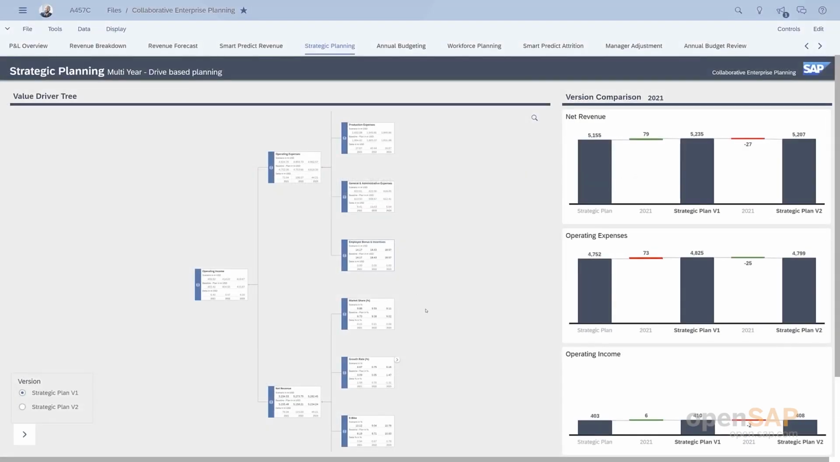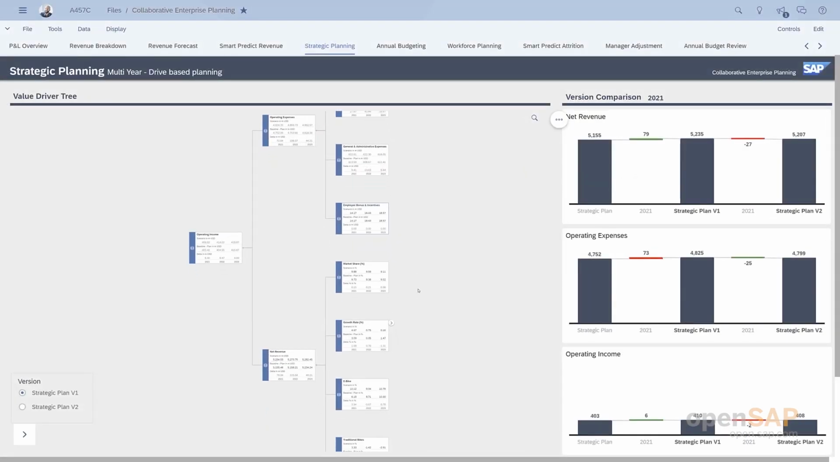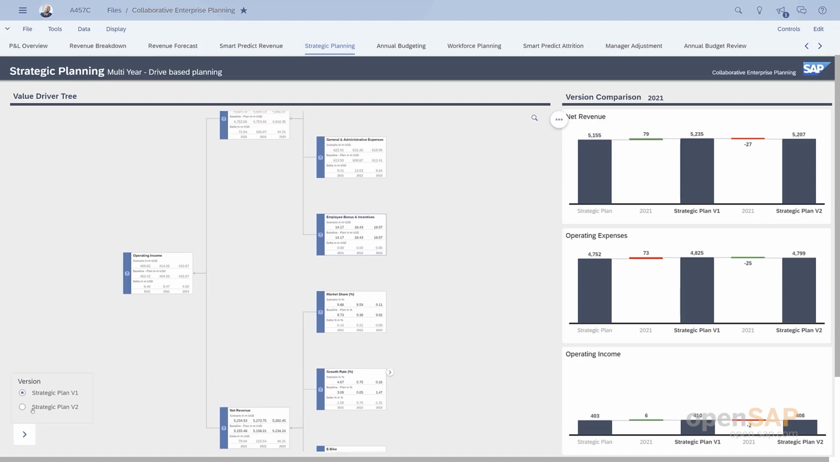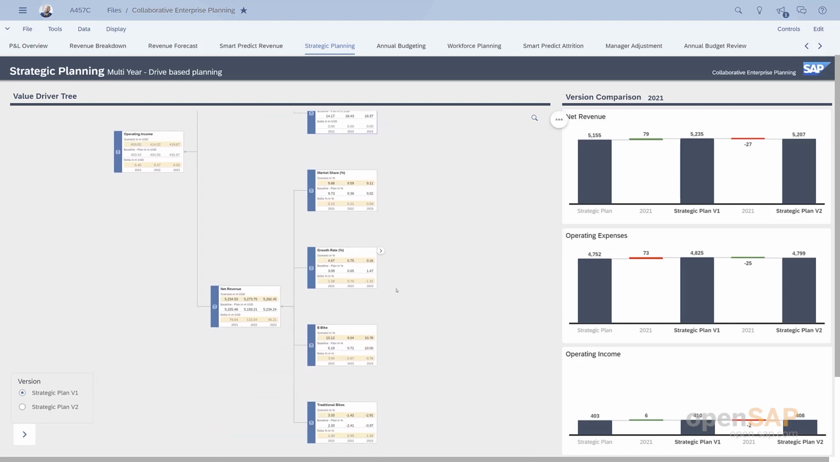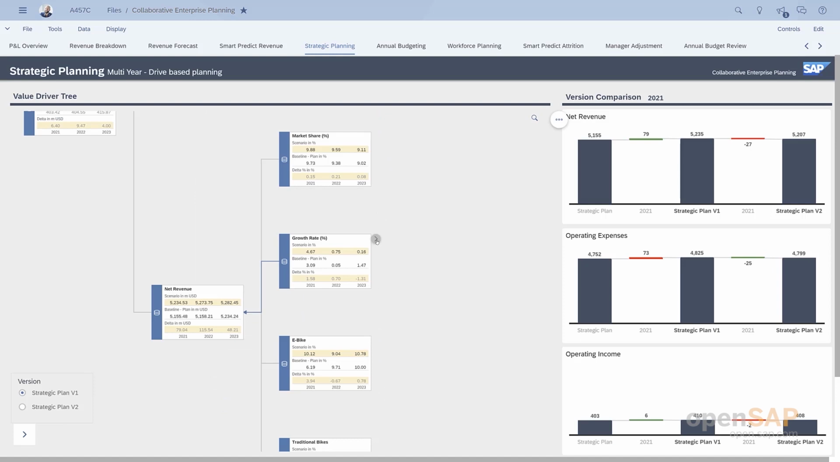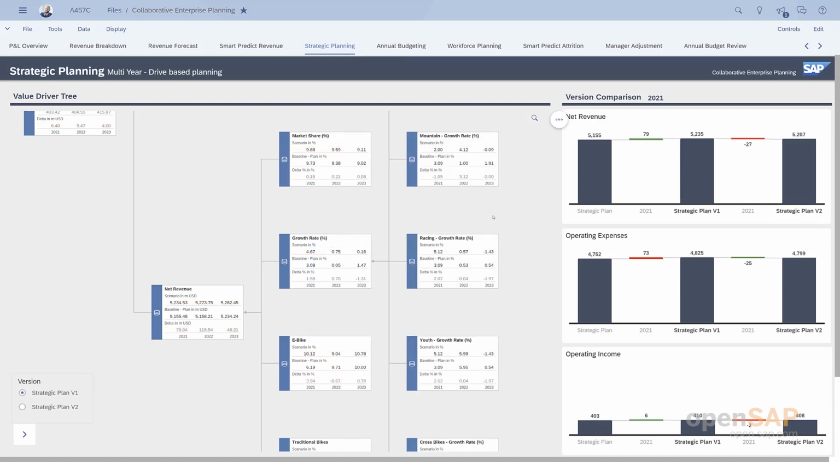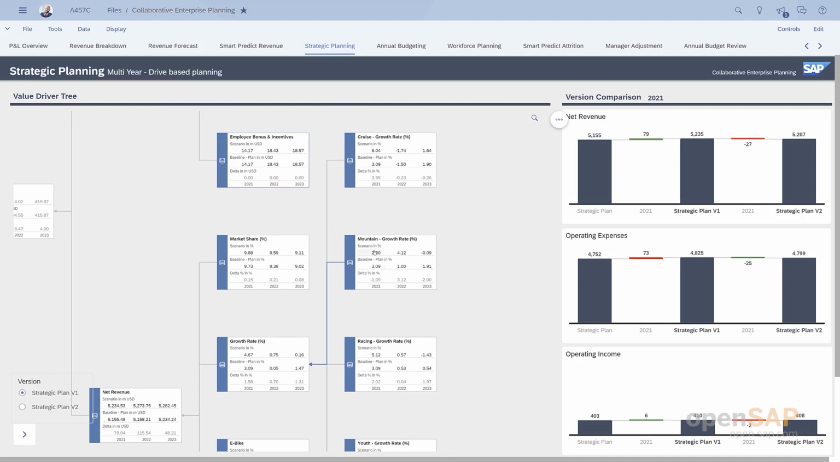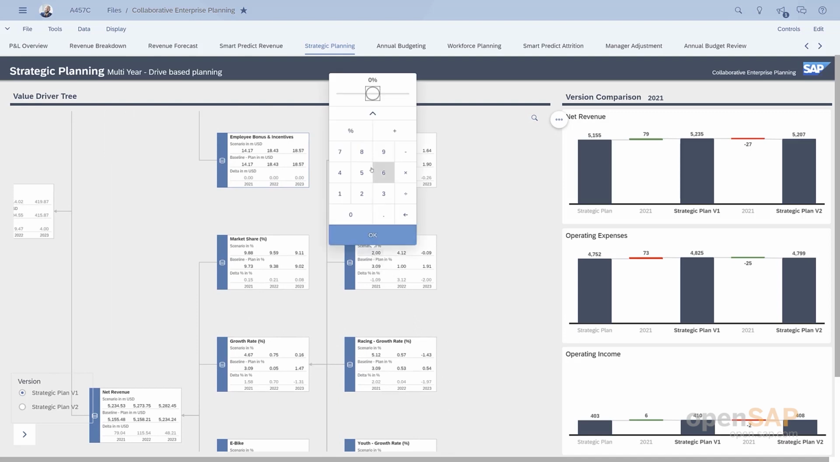Using the value driver tree, we will be able to create several versions using different business drivers and evaluating their impact on the top line as well as the bottom line. Let's do some additional adjustments on version 1. I will increase the investment into our mountain bike product group by raising the revenue targets for the years 21 and 22.